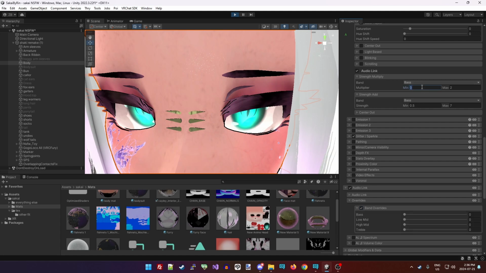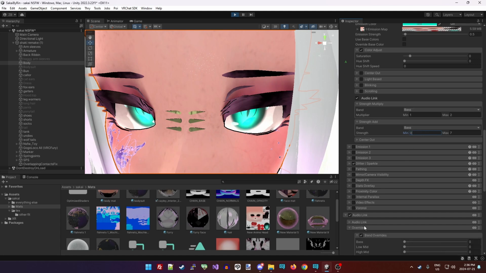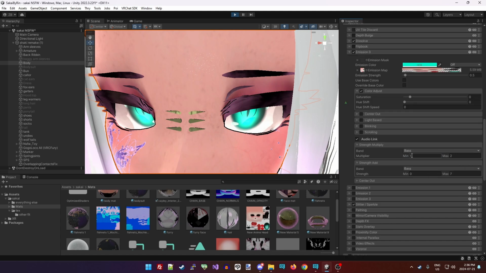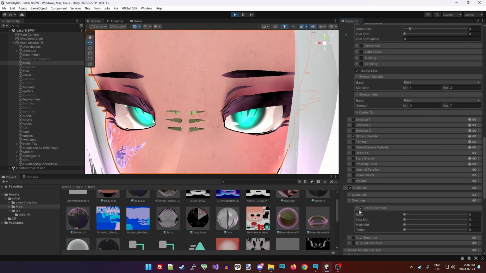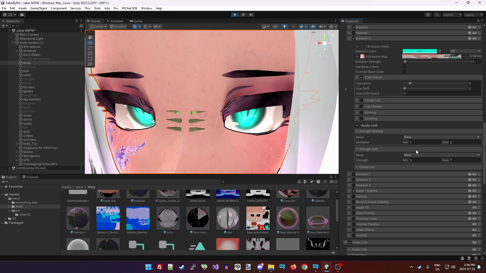So if you do 1, it defaults to, I think if we put 0 here, yeah, so if we have 0 here, so there's nothing added, and then we have a multiplier of 1 with the 0.5. So when there's Audiolink on, this would be the same.